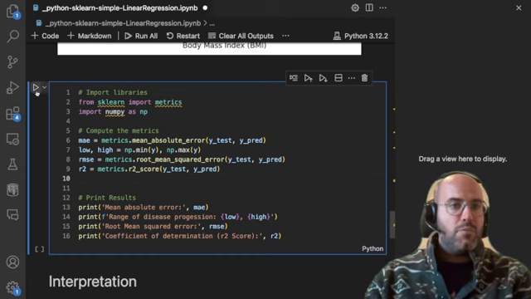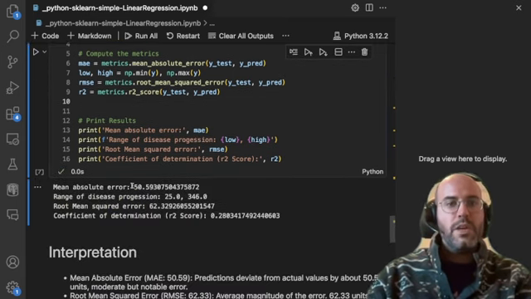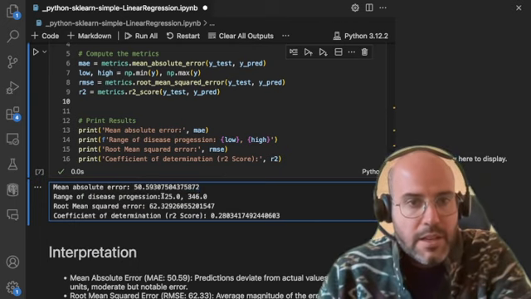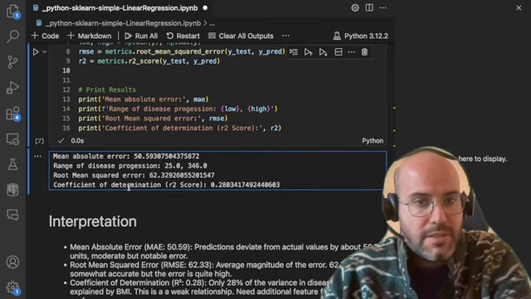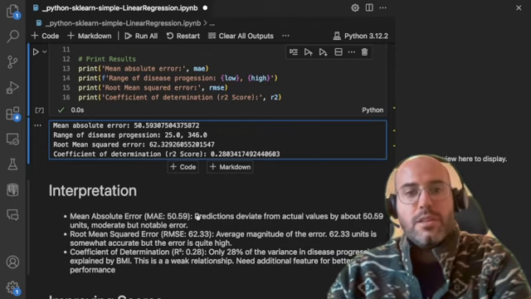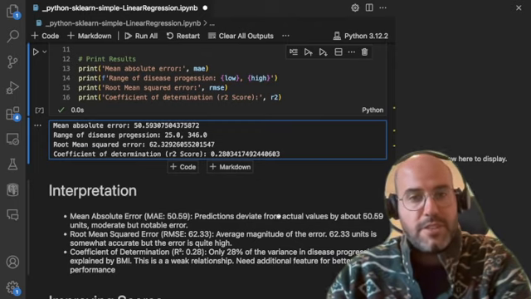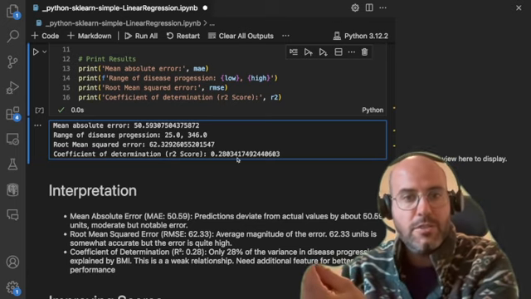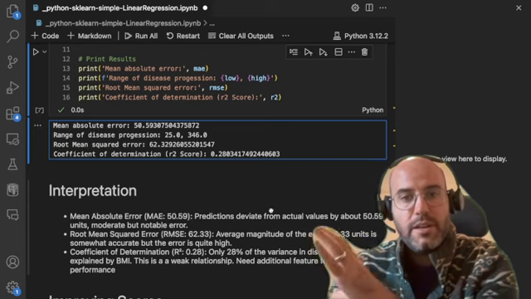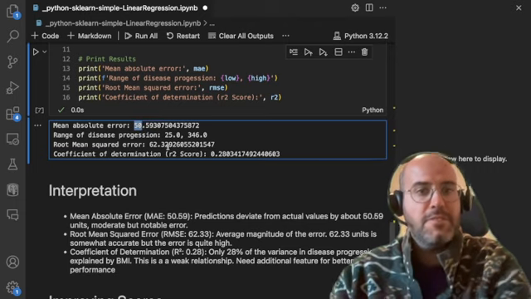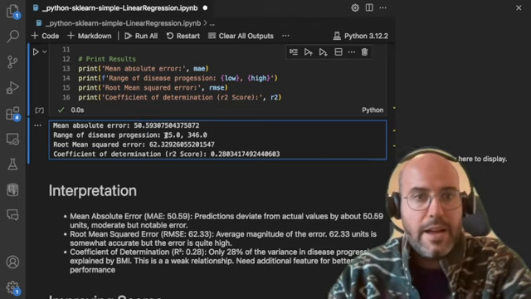And then if we print all of that, we get that the absolute error here is 50 units. So essentially what the mean absolute error does is look at how much the prediction deviates from the actual value. So if you compare your prediction and your actual value, how much on average are we far off? In this case, we are far off by 50 units of BMI.